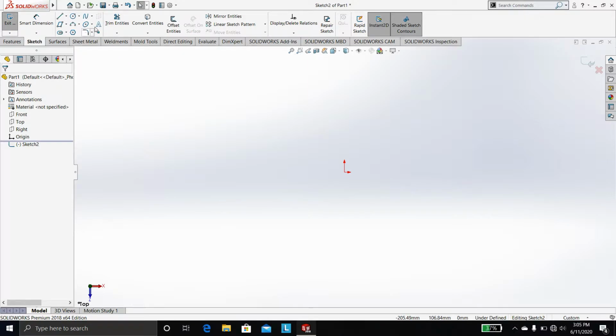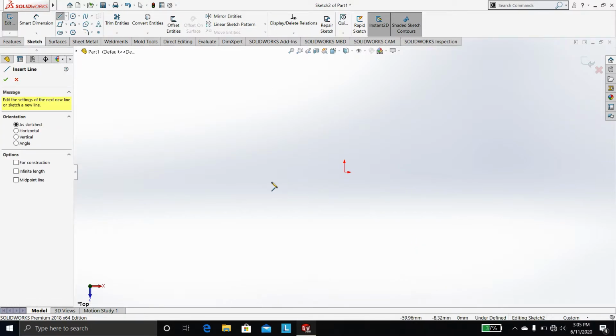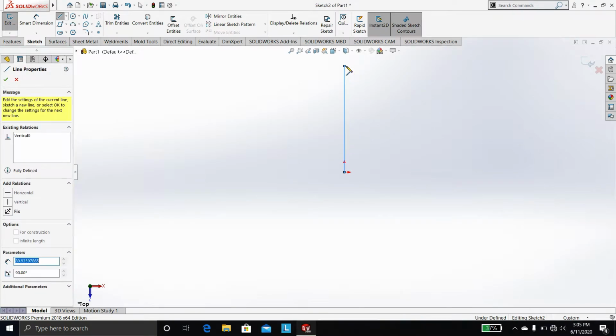Now I will be discussing mirror entities, linear sketch pattern, offset entities, trim entities, and convert entities. So now let's start with the mirror entities. Here I'm selecting a line, let it be this.